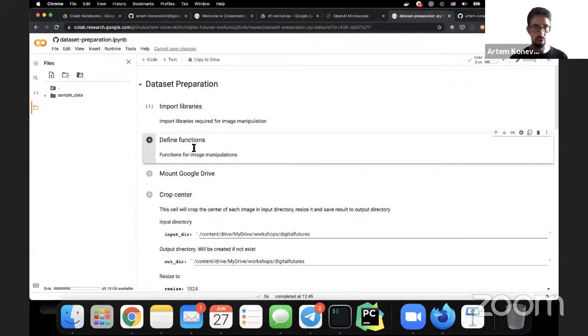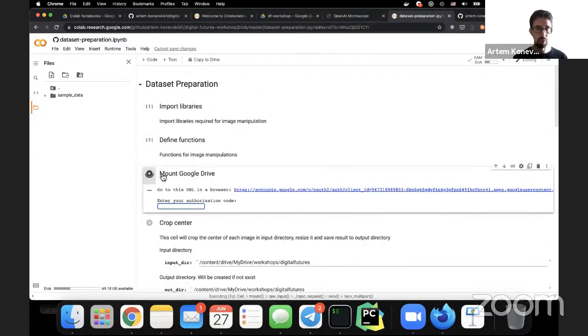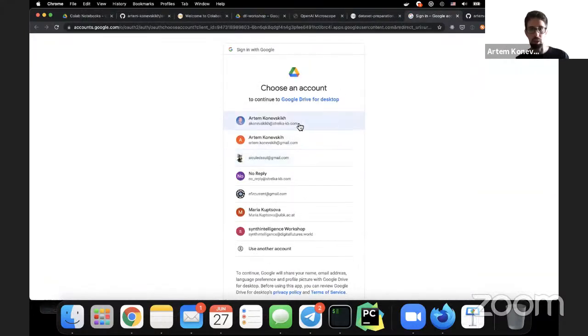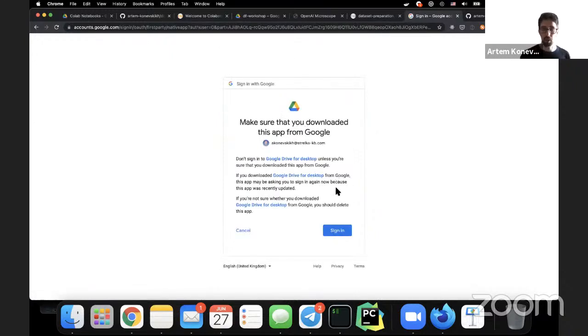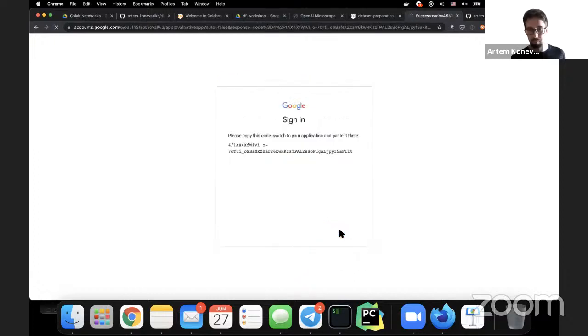Yeah, so after I imported these functions, I will go further and I will mount my Google Drive, so I can work with data stored on the Google Drive. When I click this play button, I get this link and this input field. I should click on the link and select my Google account, where I have these data sets.